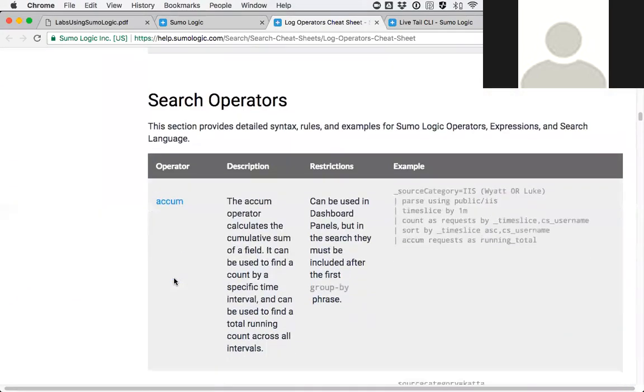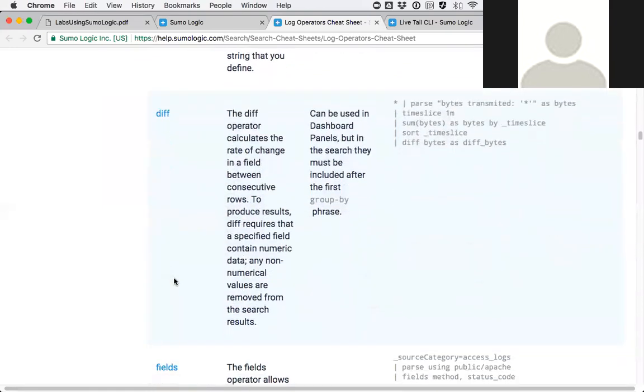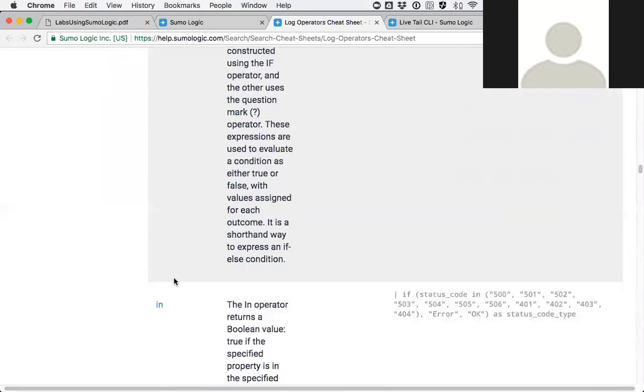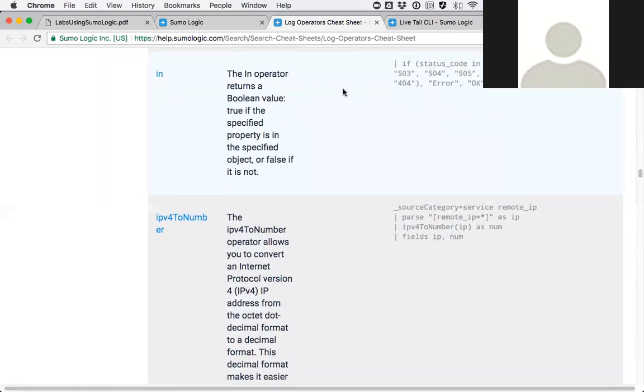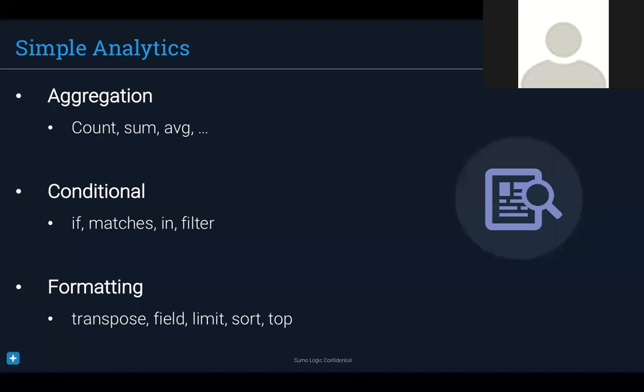But you know, we have a few others that are a little more specific for log and metric management, and I'll show you those in just a second as well. Right? But feel free to keep an eye on this log operators cheat sheet because it's going to be pretty handy as you start creating your stuff.